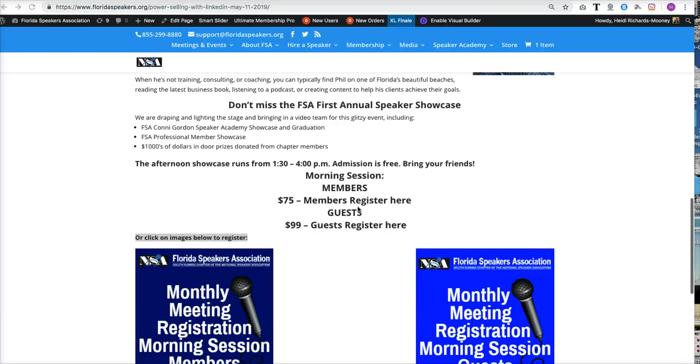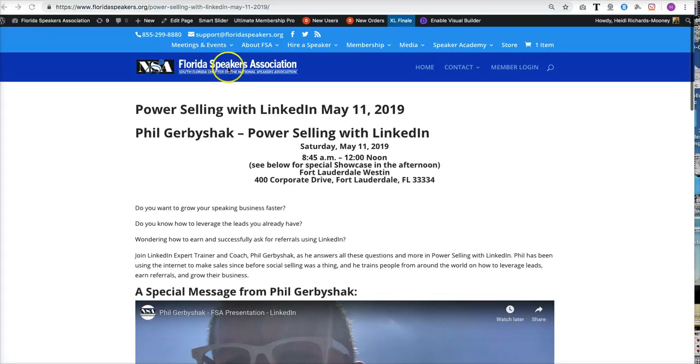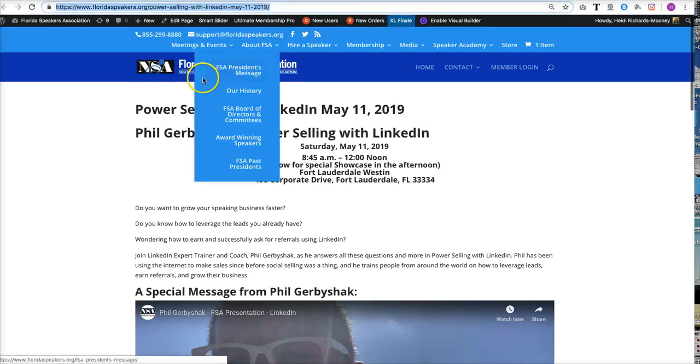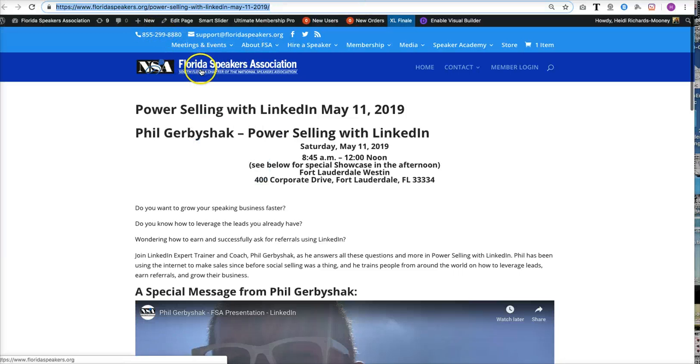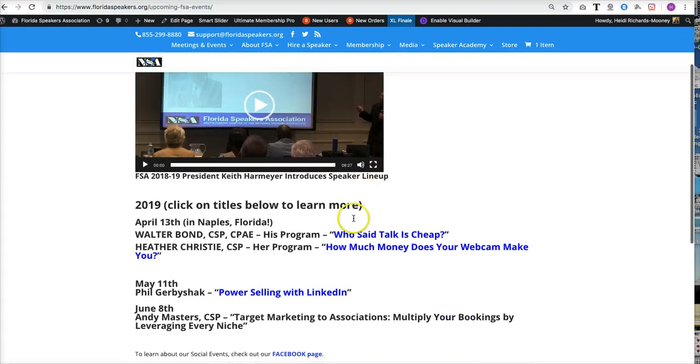Okay, so in the last video, I showed you how to add a page. Now when you're finished with the page, you want to make sure that you have the URL, and you want to go over here where it says meetings and events, upcoming FSA events, and you're going to want to embed it into this page. I'm going to show you quickly how to do that.